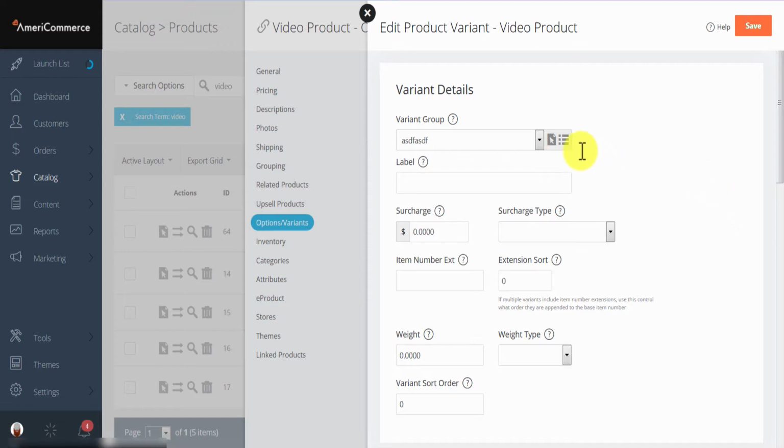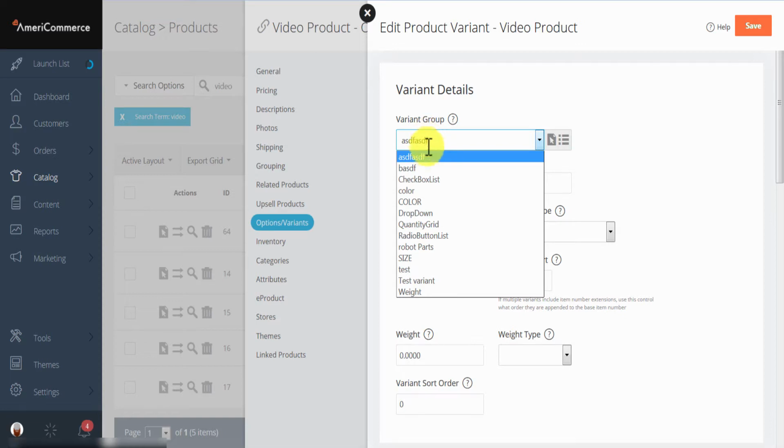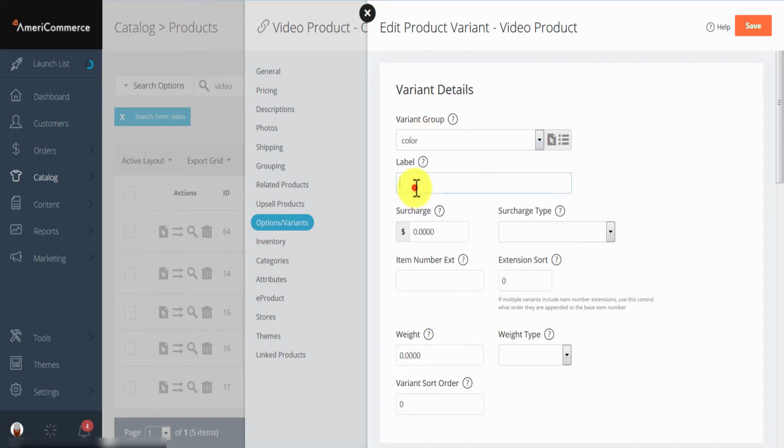And the first option is our variant group. So let's select the drop down and choose the one we created called Color. The label will be the name of the variant in your variant group. So I'm going to name this one Red.